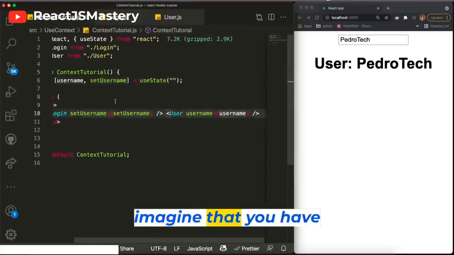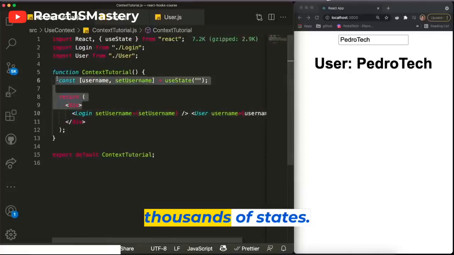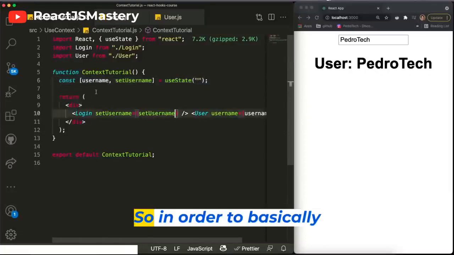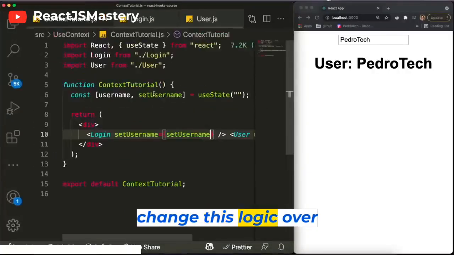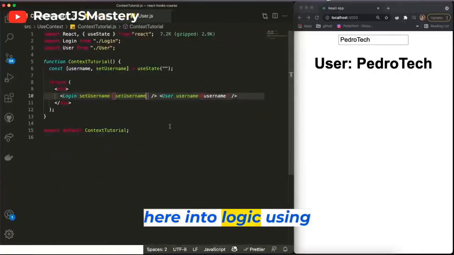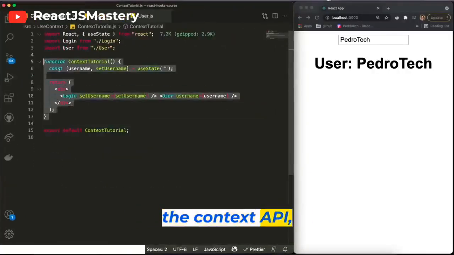However, imagine that you have a lot of states, and you can't just be passing all of them through props because it is not maintainable to have that many props. One way you can do it is by using the context API, which allows you to manage your states very easily.